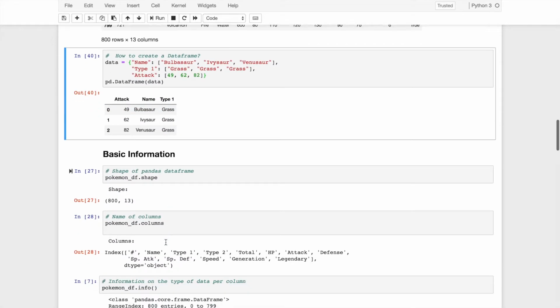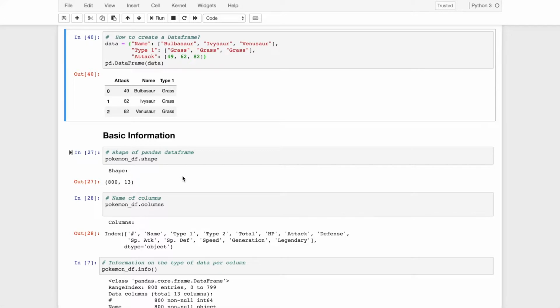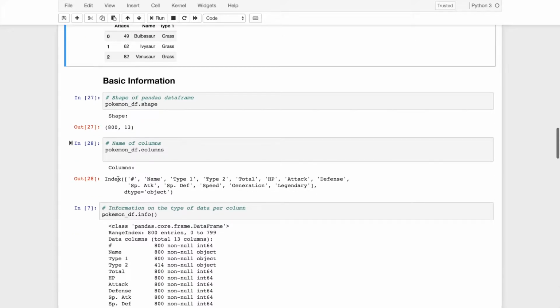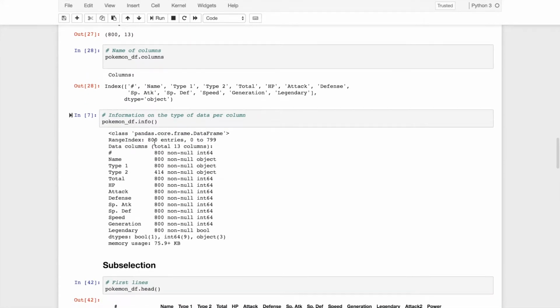Let's get some basic information on the pandas data frame of the complete one. By using .shape, we can get the same information we knew, 800 rows and 13 columns. What are the names of the columns? With .columns, we get them as an index object. It's very interesting to use info, to get the data types that each column has. For example, we have here attack is an integer, type 1 is an object, which most of the times is a string.